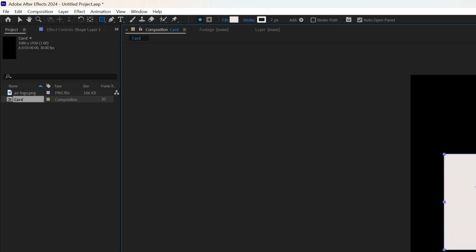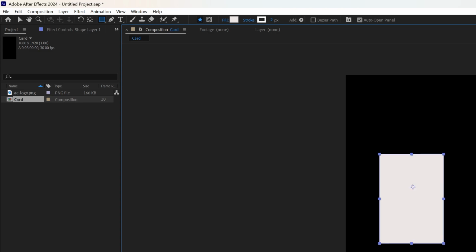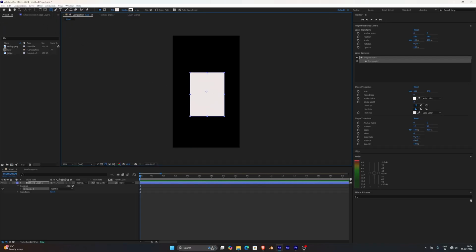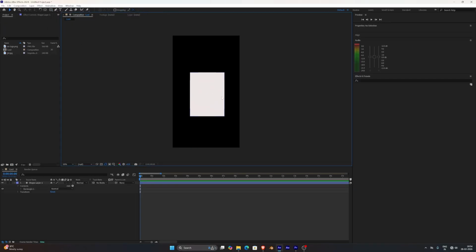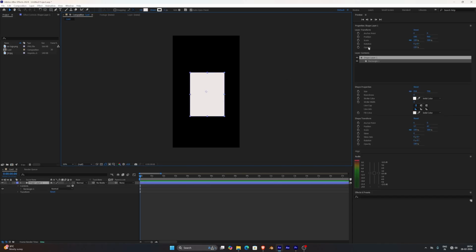I'm going to roughly create my card of this size. To make the card look better, I'm going to mess with some settings. Go to the FX panel and simply check for the roundness and increase it to your preference. I'm going to increase it till here, and that's it.